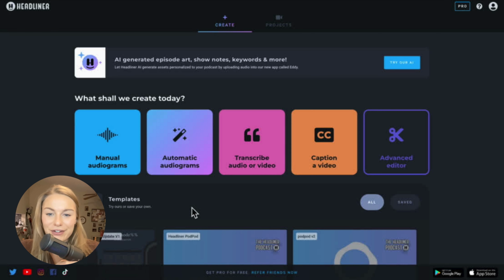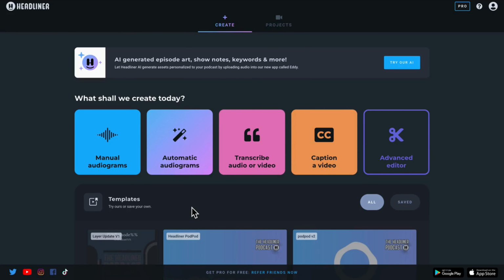I'm the head of marketing over here at Headliner, and today I'm going to be walking you through the brand new and improved manual audiogram flow. So without further ado, let's get started and get logged into our Headliner accounts. And like I said before, we're going to be walking through the manual audiogram flow.